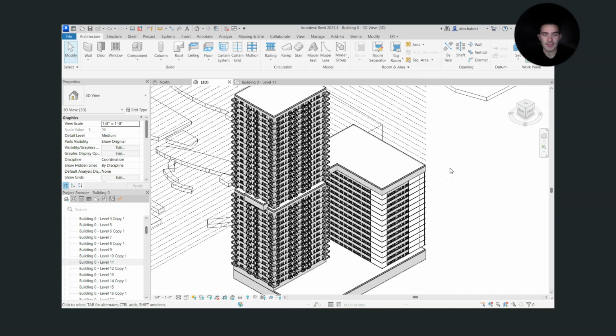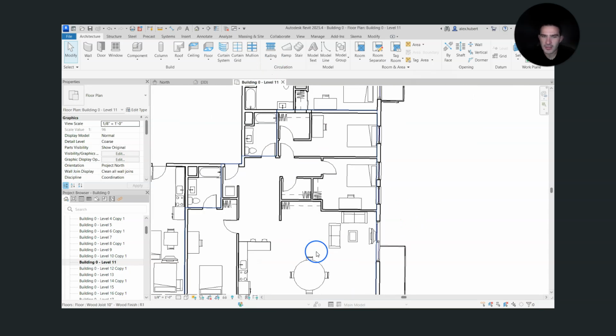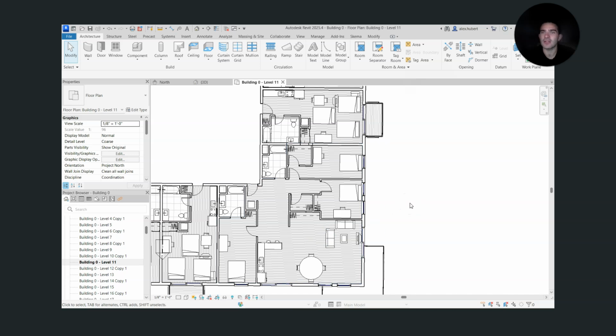And here's the results. In minutes, you get a high quality Revit model from Skema. Quite literally, BIM in minutes.